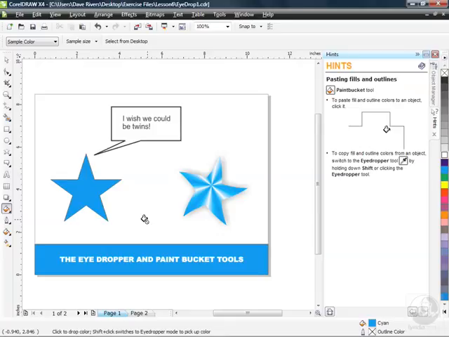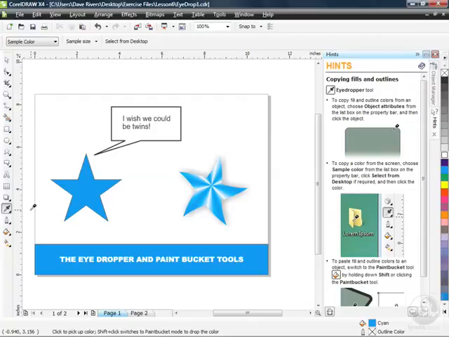Now that still doesn't quite look like this other star, does it? That's just borrowing color. Let's go back here to our eyedropper tool. So I'm going to click and hold my paint bucket and select the eyedropper from the flyout. And we're going to change this now to sample object attributes. Now you can see we've got properties, transformations, and effects. Each of these has its own drop down.